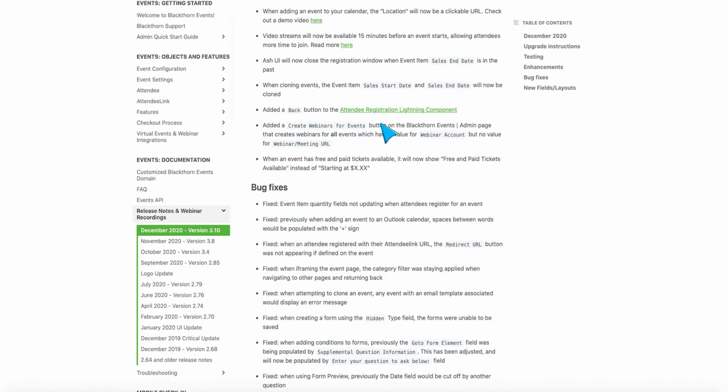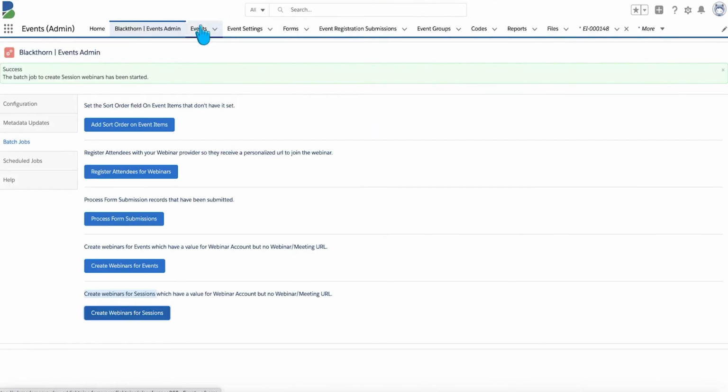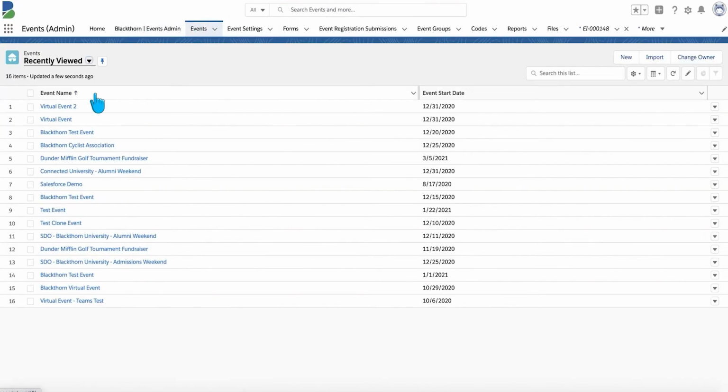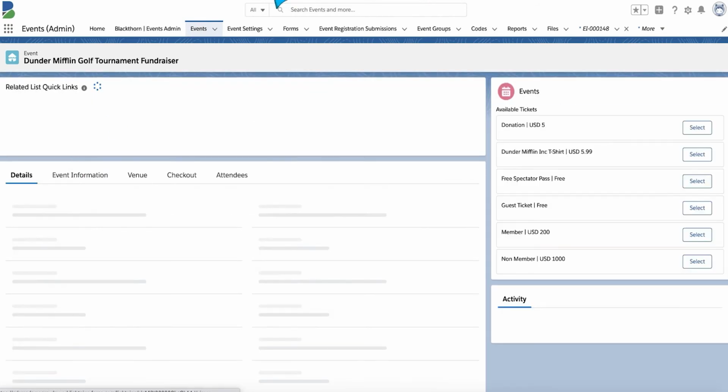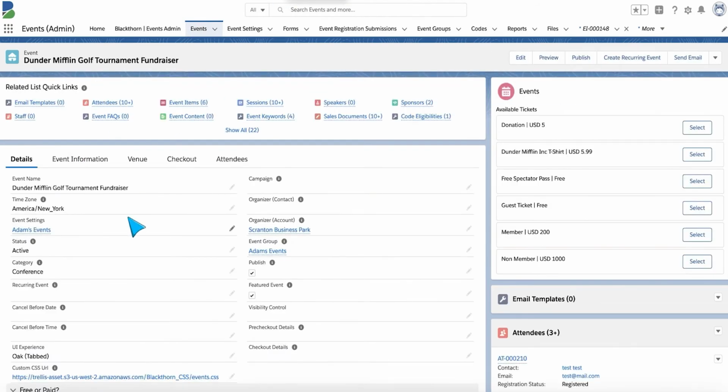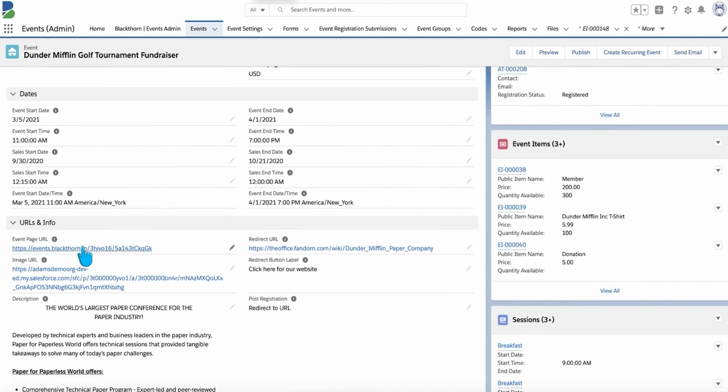Last but not least, when an event has free and paid tickets available, it will now show free and paid tickets available instead of starting at XYZ price. So let's show you how this works. So let's navigate to one of our events that has both free and paid tickets. So we'll go to Dunder Mifflin Golf Tournament, click into our event URL.